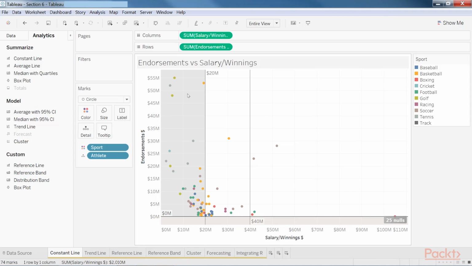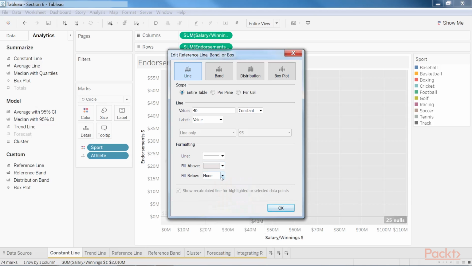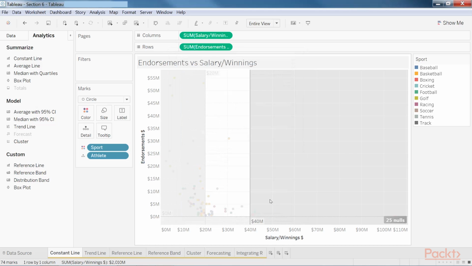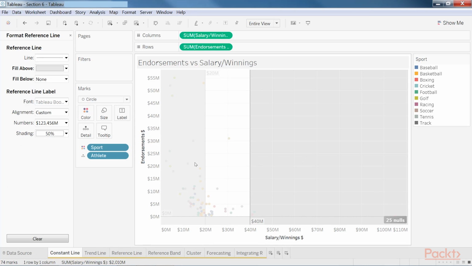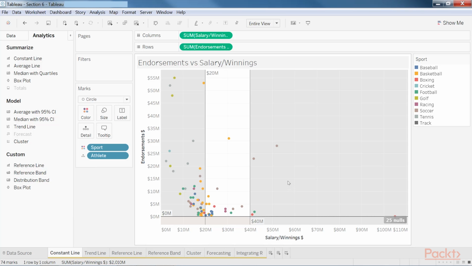Now right-click on the constant line and select Edit. Under Formatting, select the fill above colour to light grey and the fill below to None. Great, we can see the changes here. We'll now right-click on the constant line again and select Format. On the Format sidebar, under the Reference Line Label section, select Alignment. This time set the vertical alignment to bottom. Excellent. We've successfully added a constant line in our graph.